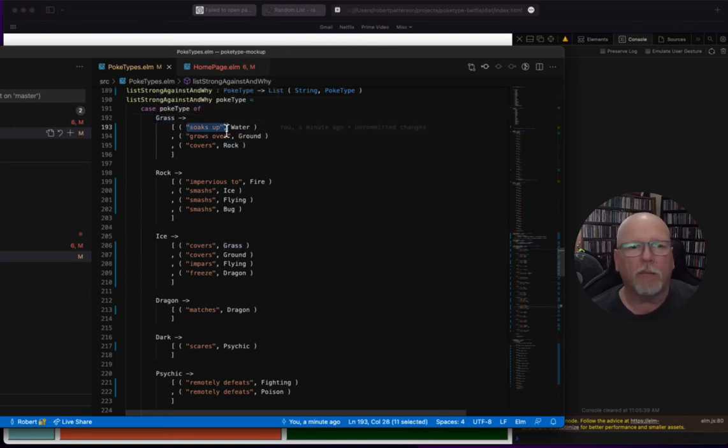Now I just made these up. I wanted to come up with something to kind of remind me why one thing would be stronger than the other. Rock is impervious to fire. And the best thing I could say for ice, flying, and bug is, well, it smashes those. So where I can, I've come up with kind of a reason why something is stronger than something else. And thinking it through, I realized I really only needed to do one direction. I need to describe why something is stronger than something else. If something's weaker, that's kind of the inverse.